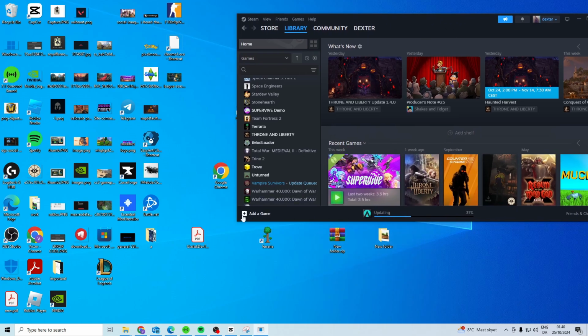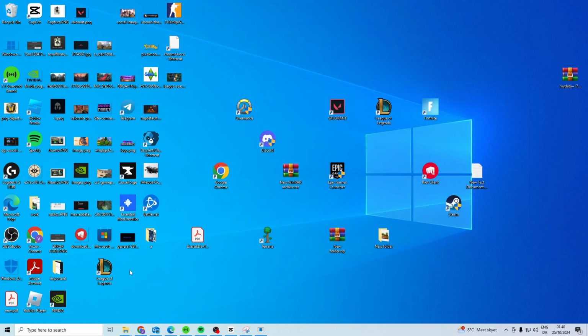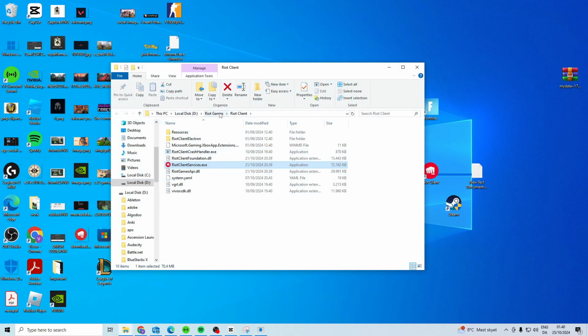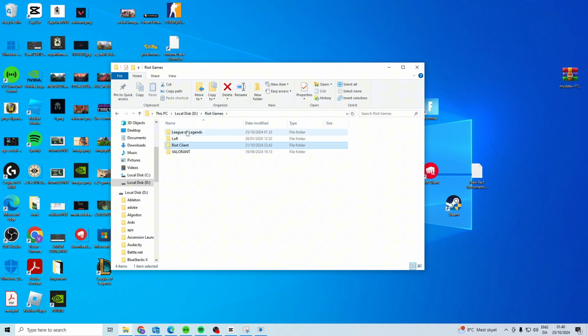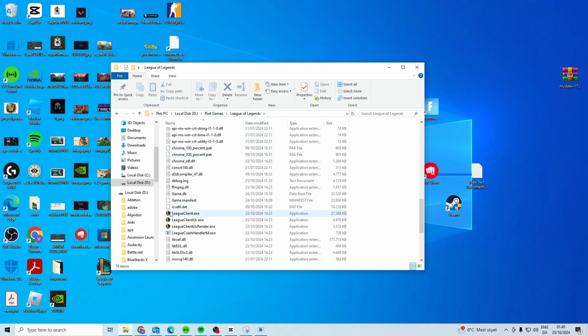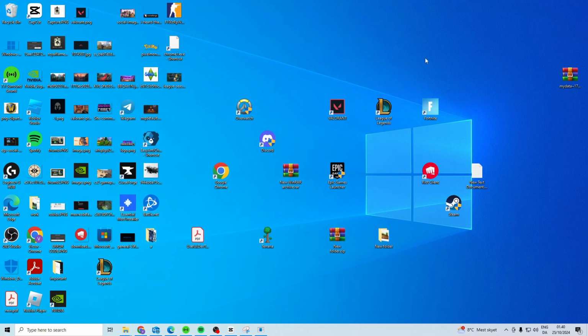There we go. Now obviously if it's not a Steam game, what you can do is right click and you can go to the open file location, and in here you'll also simply be able to find the file that you want to use. So that's basically the two ways that you can do it, guys.